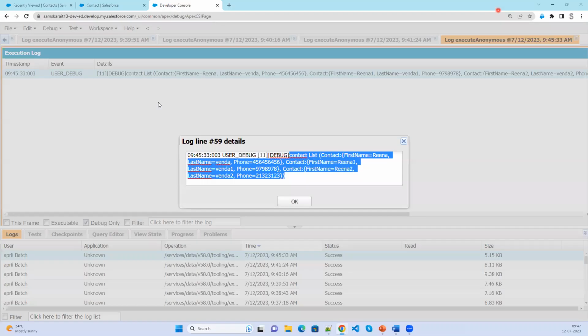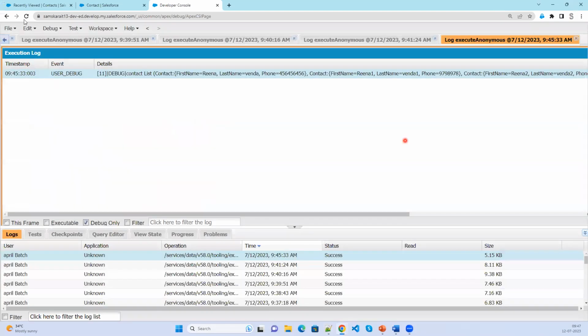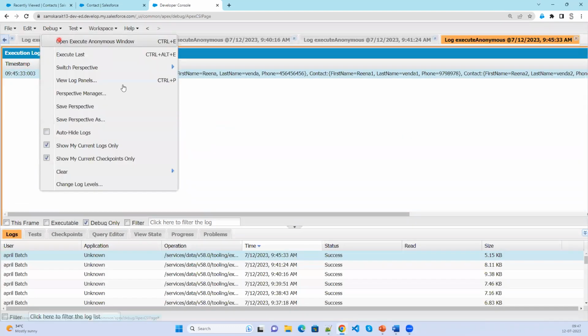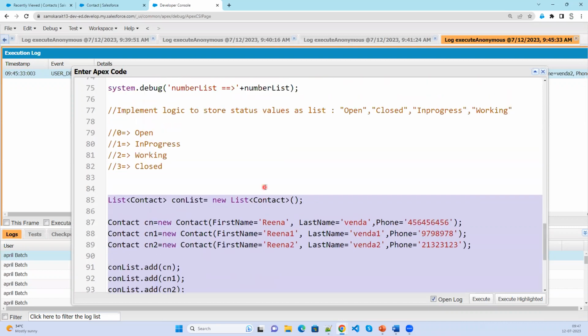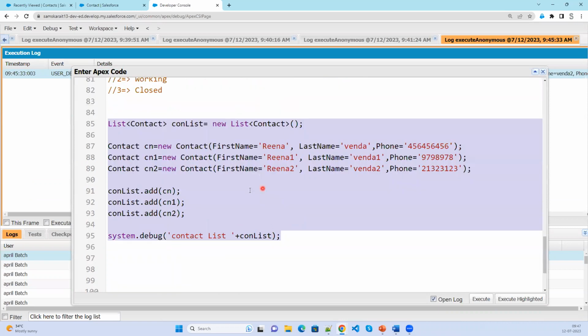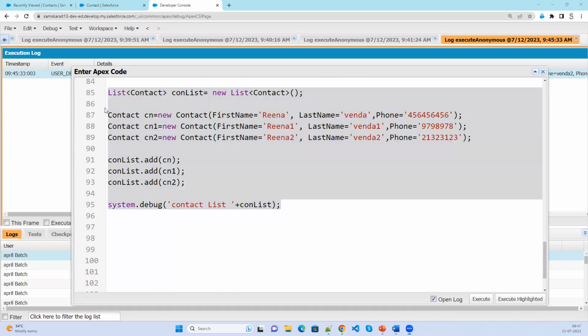But are my records inserted right now? Are my three records inserted just by executing this? Will it insert the records here? No. Why? Because we haven't performed the DML operation.